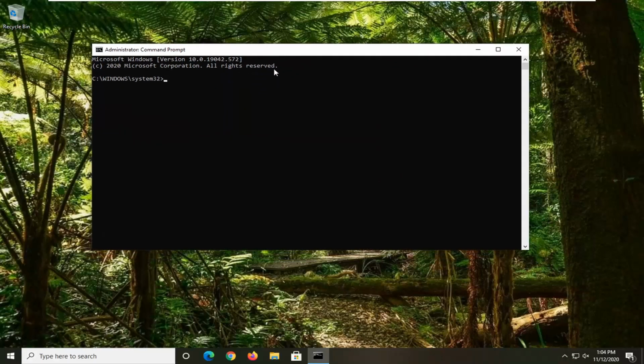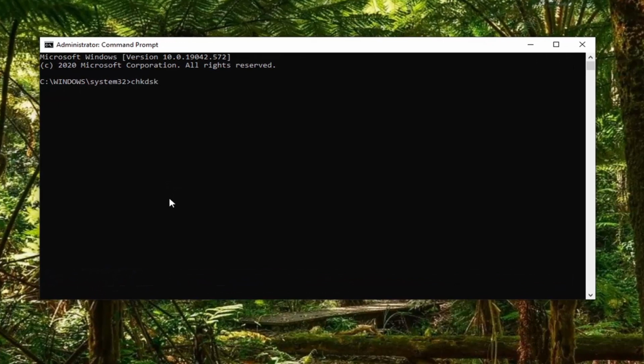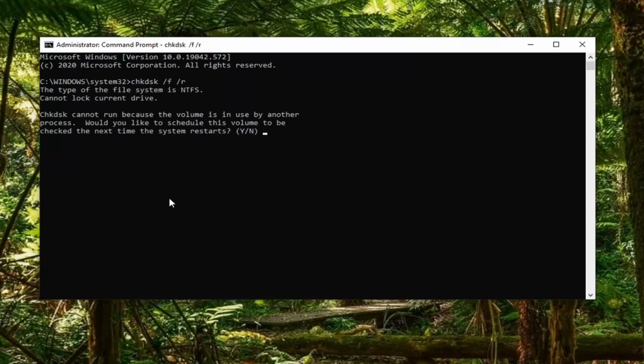Now into this elevated command line window, you're going to type in chkdsk space forward slash f space forward slash r. Hit enter on your keyboard to run this command. It's going to say that chkdsk cannot run because the volume is in use by another process. Would you like to schedule this volume to be checked the next time your system restarts? Tap the Y key on your keyboard, hit enter.